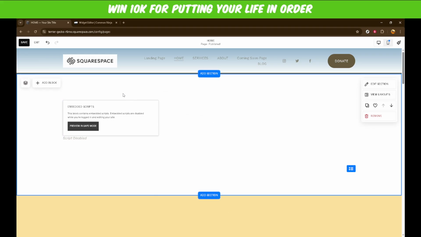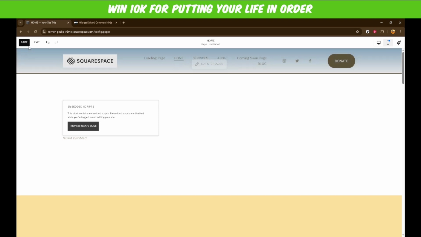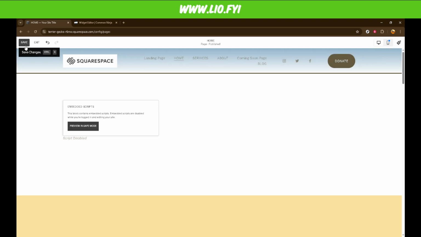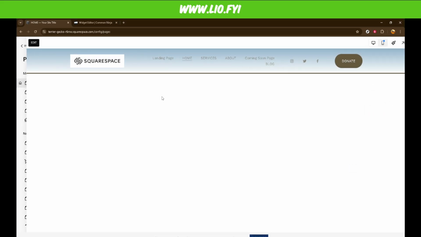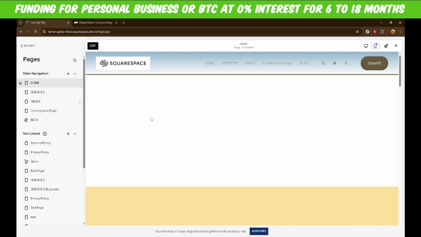This is where the copied code from Common Ninja will go. Paste it in the space provided to generate a live snapshot of your business hours directly onto your Squarespace page. Finally, click Save to lock in all the changes you've made. This action completes the process, ensuring your business hours are now visible and easy to find for your visitors.